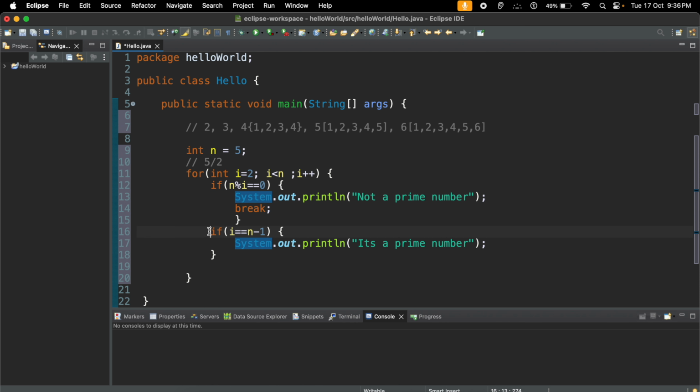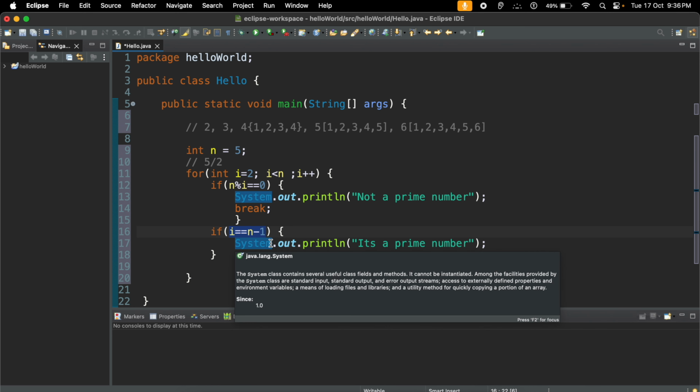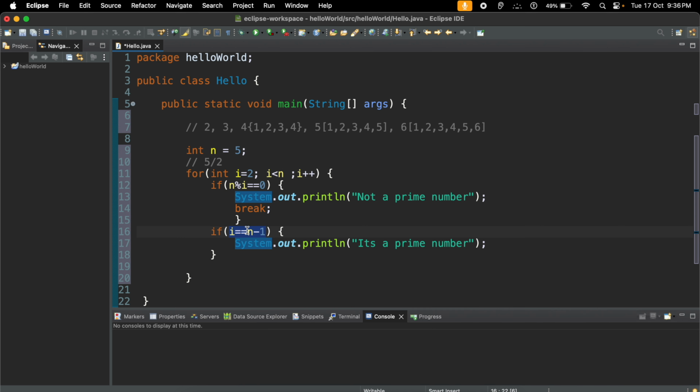Line number 16. Here another if condition is there. What will happen? It will check for the condition. What is I? 3. 3 equal n minus 1. Again, n is 5 minus 1, 4. So value will be 4 this side and this side 3. Is 3 equal to 4? No. So this will also not be executed because the condition got failed. Right? Again, it will come here, nothing executed.